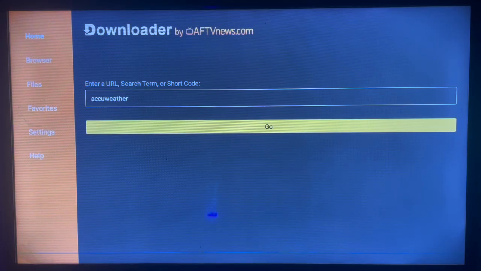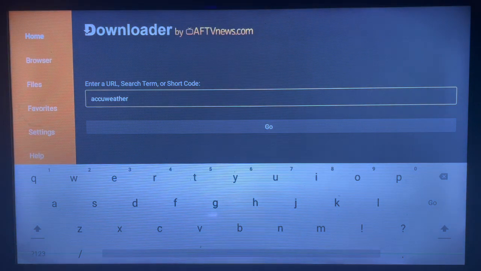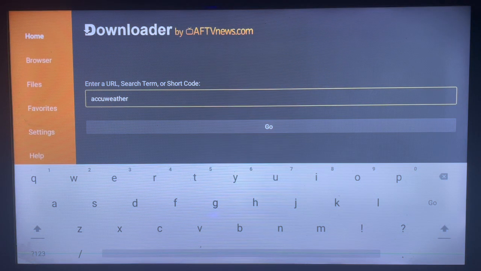Once you go to Downloader, you're going to launch it, and here's what the interface looks like. Now, in the search bar or search box, you're going to type in AccuWeather APK, or just AccuWeather, or type in install AccuWeather. Now, the more specific the keyword is, the more specific your results are going to be.